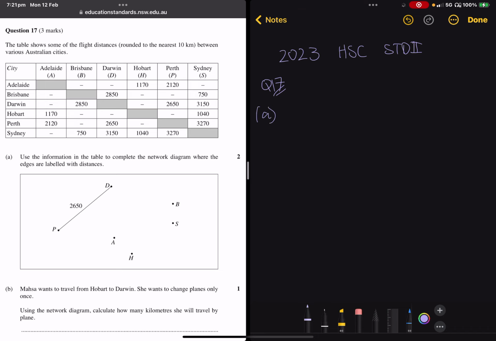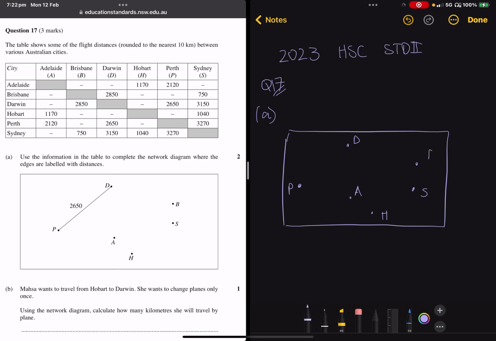Okay, so when we have a look at this, we're going to draw a little box. If you're doing this in the exam, you'll just do this in the provided box. We're going to do it on this side of our screen. So we have P, D, A, we have H, we have S, and we have B. So from Perth to Darwin, we're told immediately is 2650. We're assuming P is Perth and D is Darwin in this diagram. So now we just need to fill in all the lines.